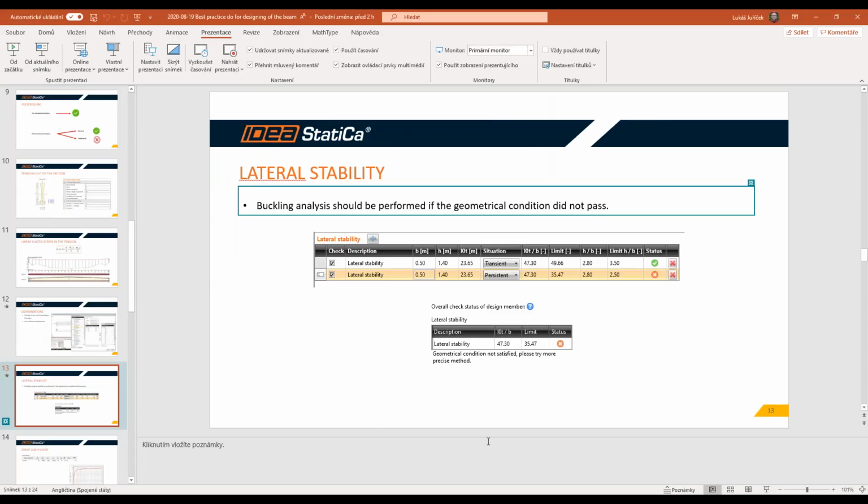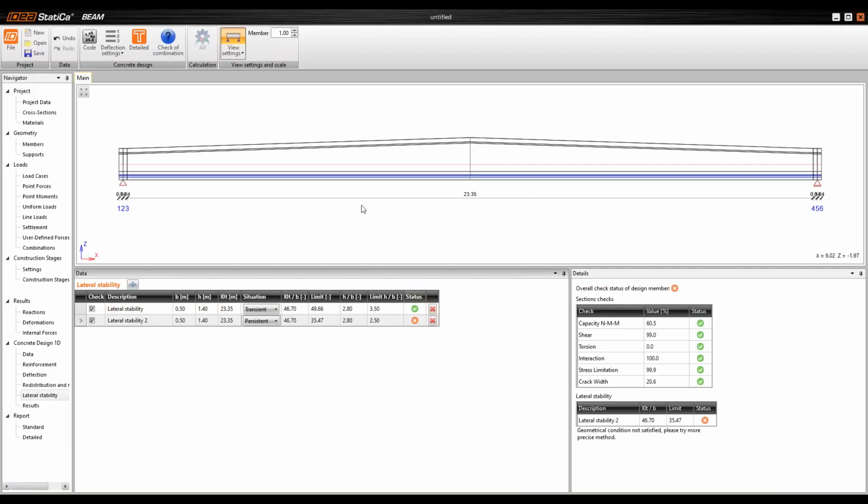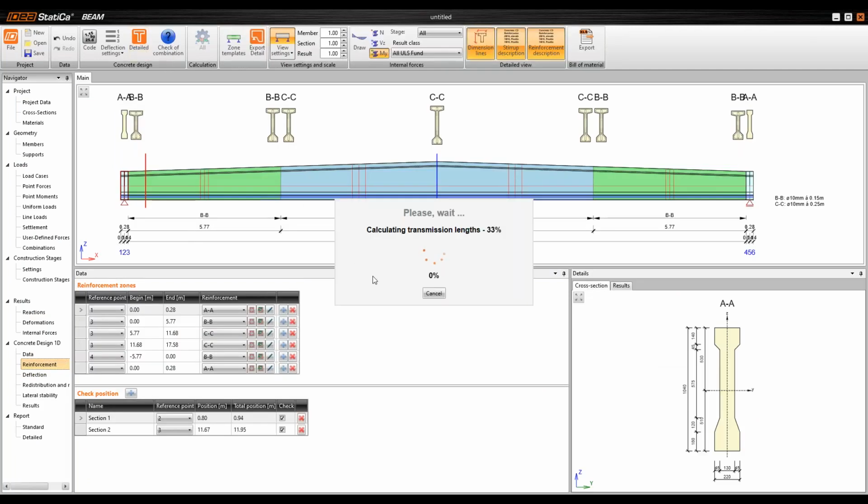Okay, what I have forgotten: a creep coefficient. In the detail application, we work with some effective modulus, so we need some creep coefficient from the TDA analysis. You can find it here. You will go to the reinforcement, to the detailed. I will come back to it really quickly.